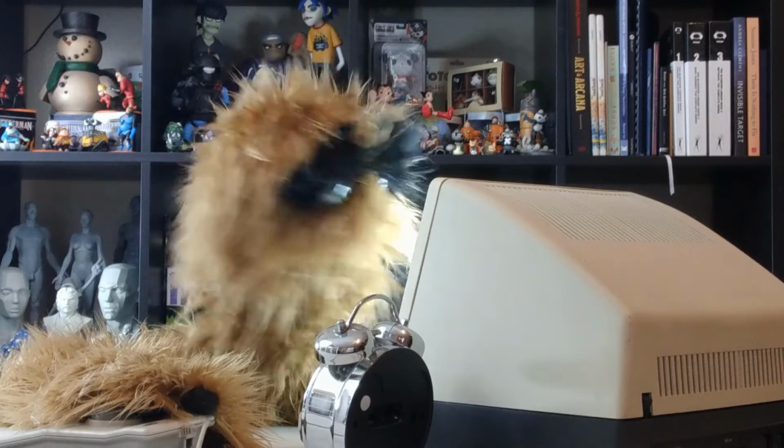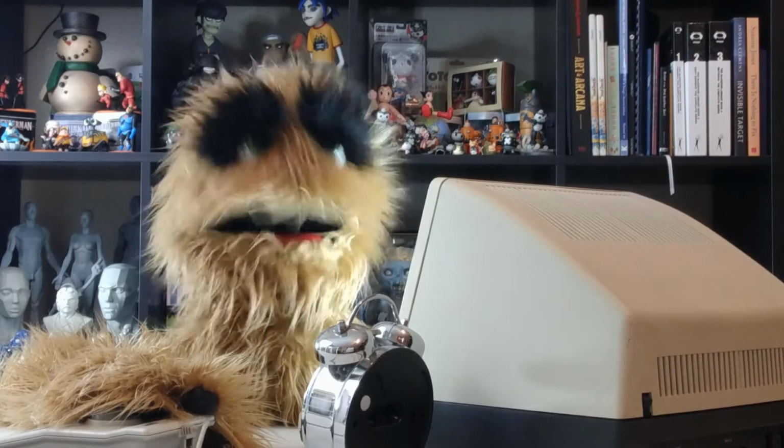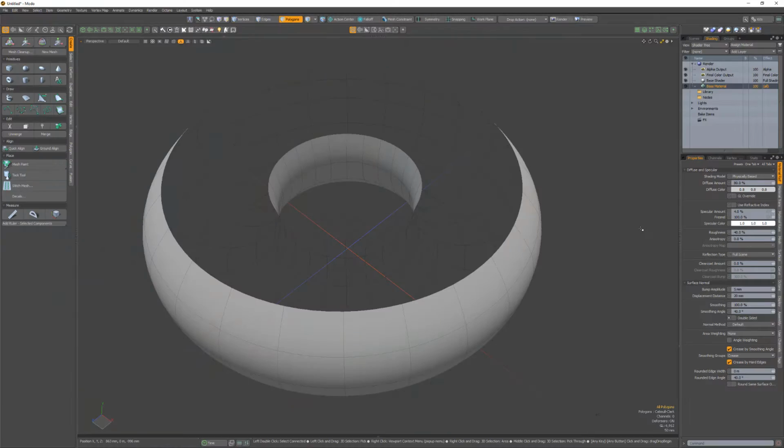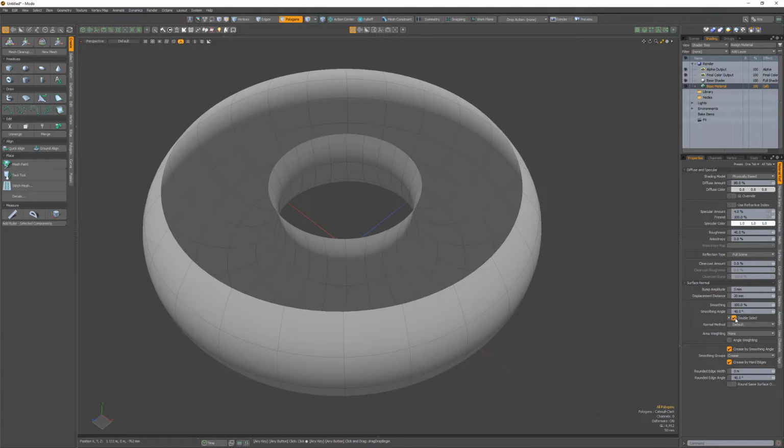Floyd here with a quick look at displaying the backfaces of polygons in a different color in the viewport in Modo. By default, the backface of polygons are transparent. You can enable the double-sided attribute for the material assigned to the polygons you're working with, but the backfaces will be displayed in the same material attributes as the front faces.